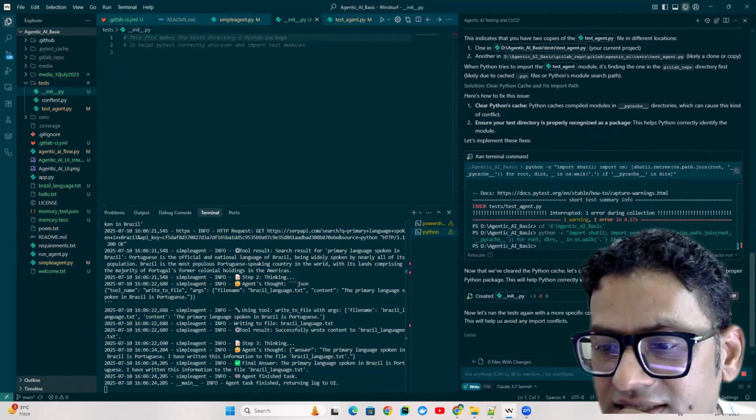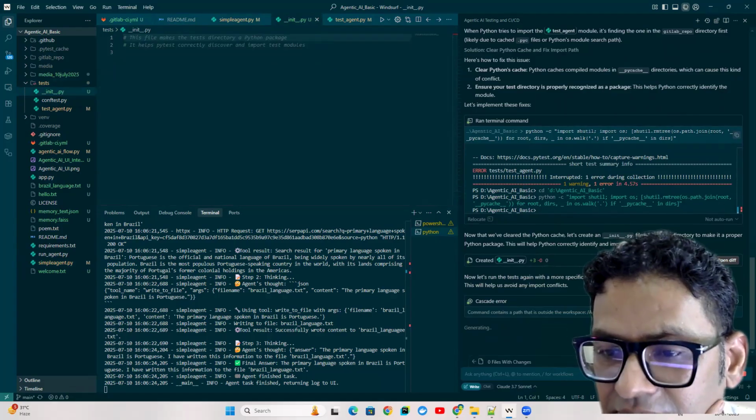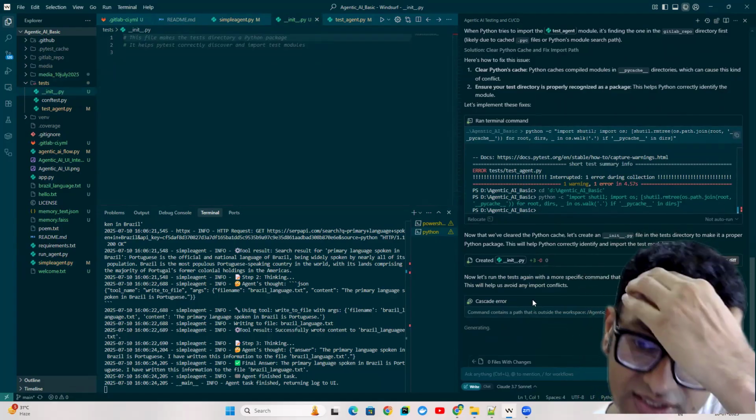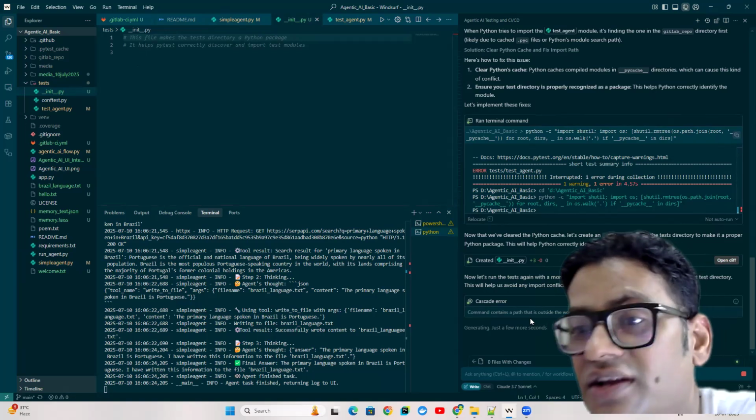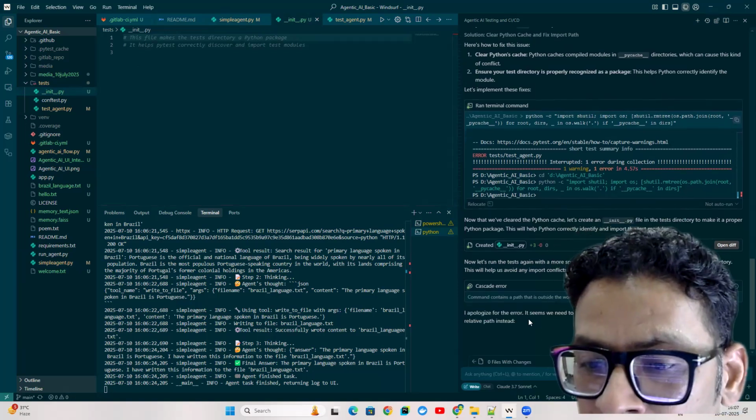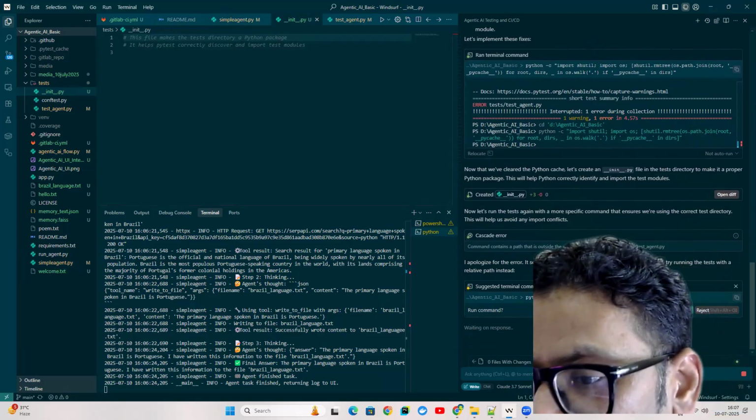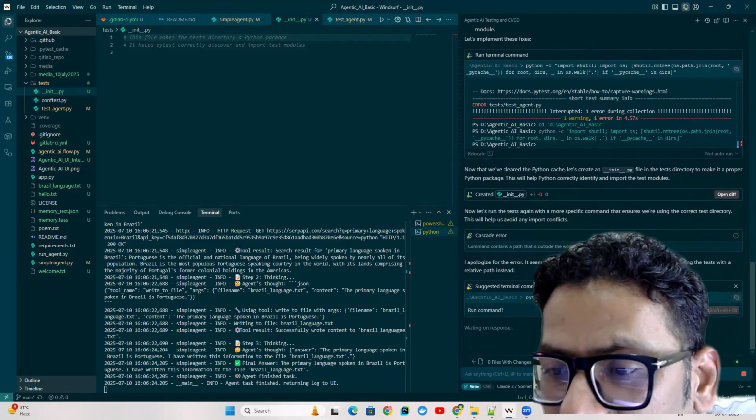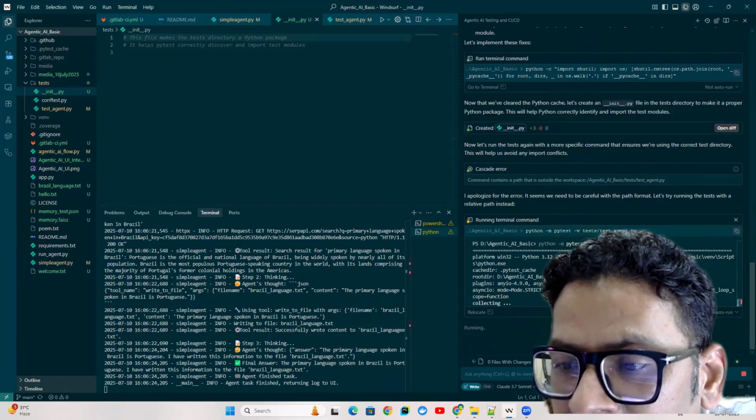Okay. Now let's run the test again with a more specific command that ensures we are using the correct test library, cascade error, right? So it's still saying the command contains a path. So it is basically using a cascade feature here. If you just see, apologize for the error. It seems we need to be very careful with the path format. Let's run the test with a relative path, right? So let's quickly run the test which we are failing at specifically.